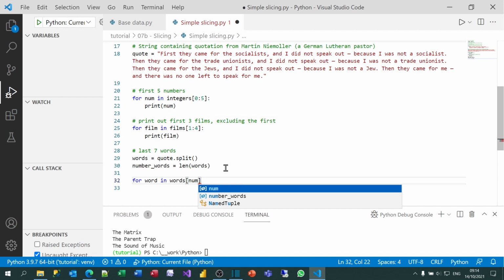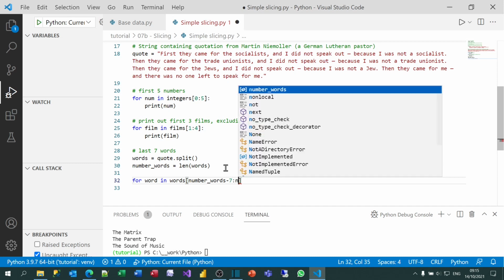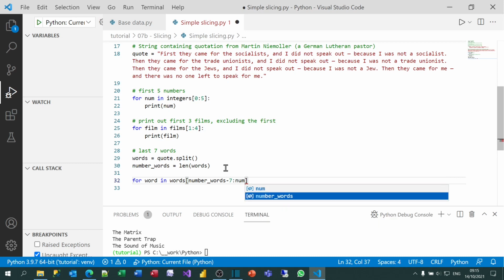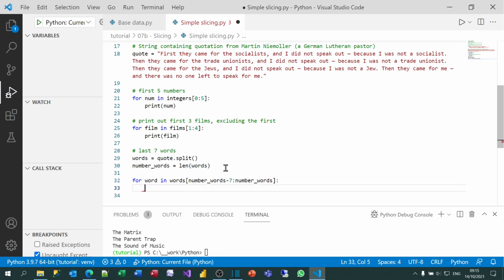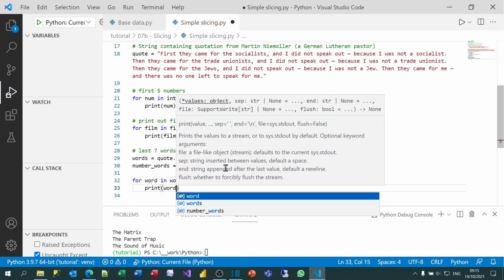So to do that, I can put my starting points as number words minus 7. And using my previous tactic of working out that the number of words I want is 7, the thing I type in here must be just number words. As I say, there's a much better way to do this coming up. For each of those words, I can print it out.